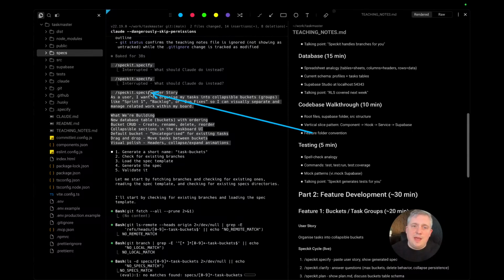So I ran speckit.specify. This is the first thing that we're going to build. We're going to build the reusable buckets, and we're going to alter the database, and we're going to cover the database when we get this running. Inside these buckets, we can add tasks, and if a task is not assigned to a bucket, it's going to go to a special bucket called uncategorized. That is basically the core feature. So first of all, I ran speckit.specify and told it that user story.